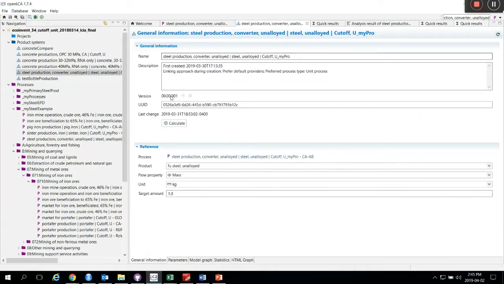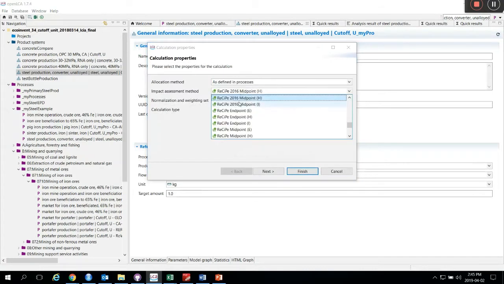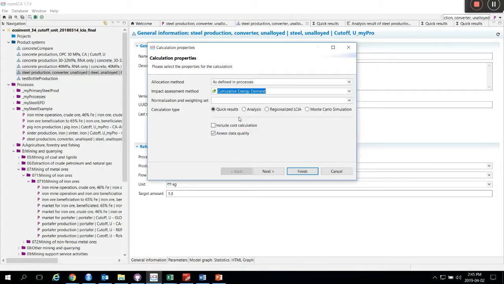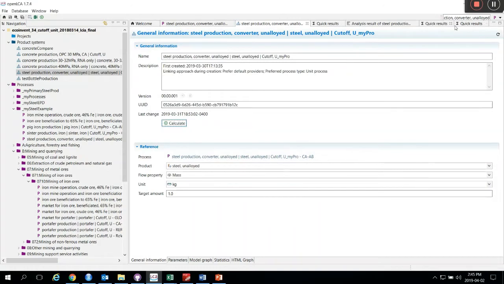So I'm going with the same example of steel, and if I go calculate, I can choose this ReCiPe method. So it's midpoint hierarchical to get the resource and the water indicators. And then for the energy indicators, you can use cumulative energy demand. So I ran those results already.